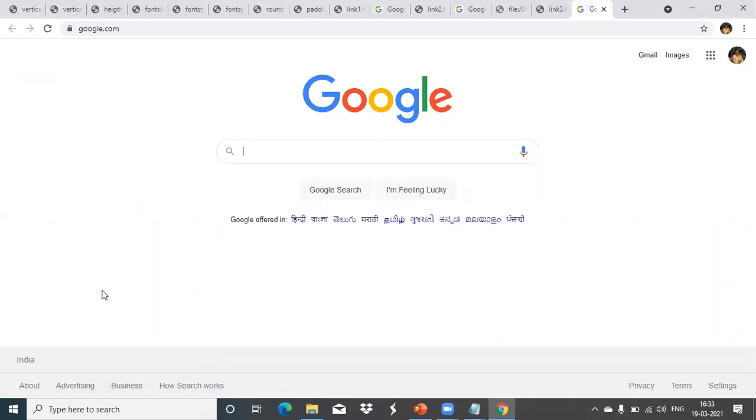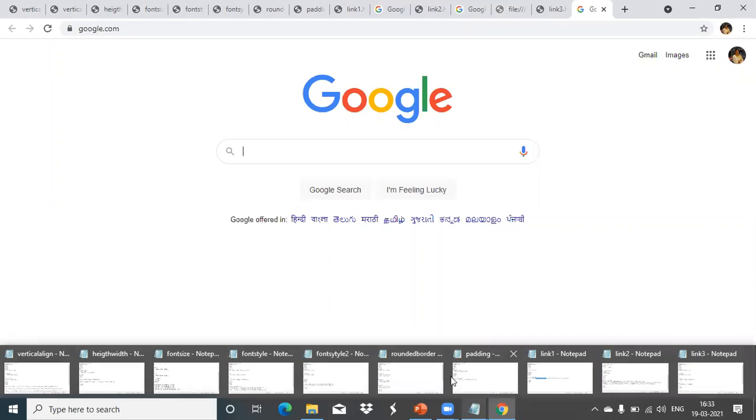So we can give color to that link, plus we can give a background color also for the link. This is the styling property for the link attribute in HTML. Clear? Any doubt?